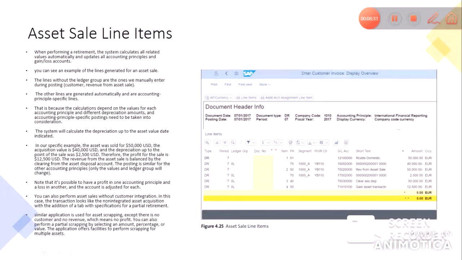So this is the entry. So definitely there should be an entry for gain, and we need to credit the asset, which we can see here, and there should be a customer, and there should be revenue from asset sale, clear asset disposal, and the depreciation.